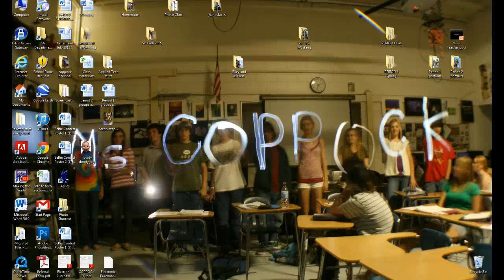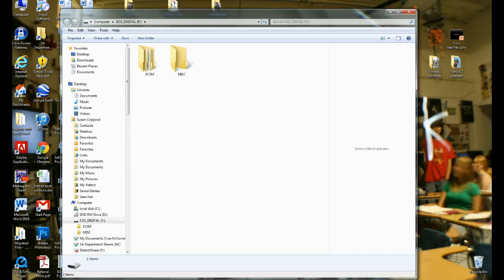First thing I'm going to do is plug this into the USB port on my camera and on my computer. Then what pops up is this little window that has two folders. The miscellaneous folder, ignore. You're never going to use that.